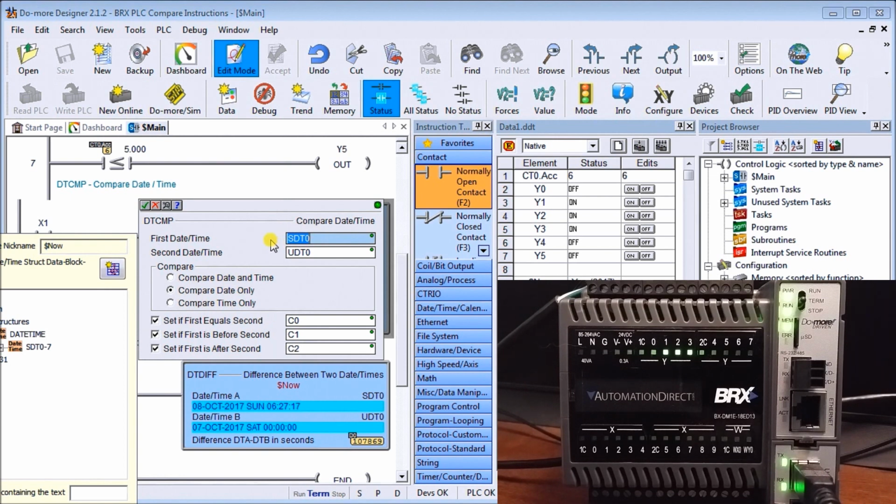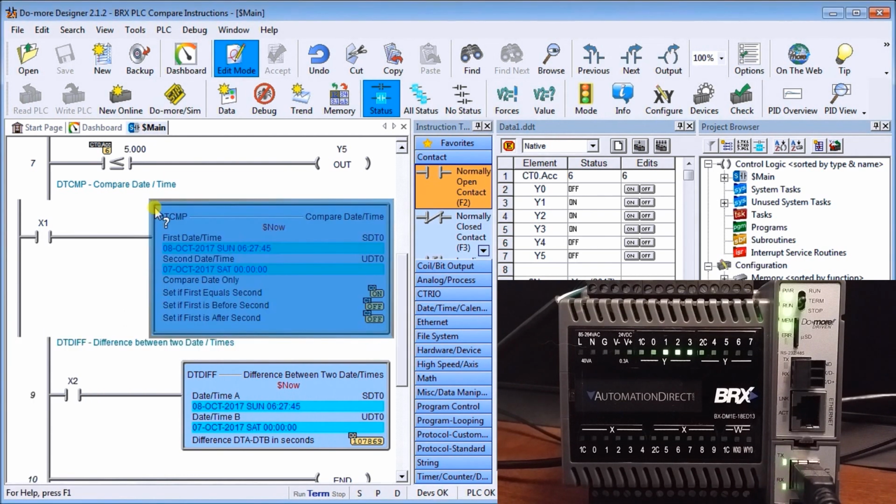So when we set the PLC to the current state and time, this is where the information actually goes. And then we have our user defined date and time instruction, UDT0. In this case, we're comparing the date only, so that is the physical date, whether it's equal or if it comes before or after the second date. So that's the instruction itself.